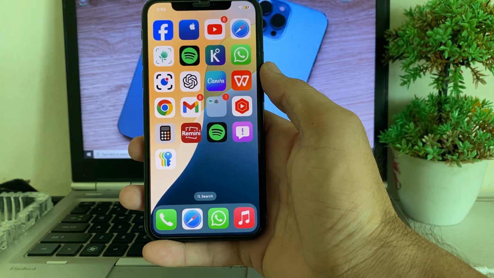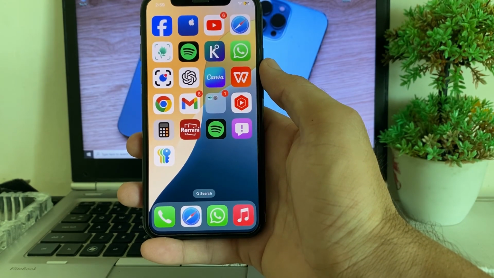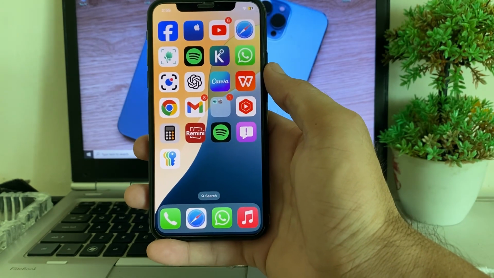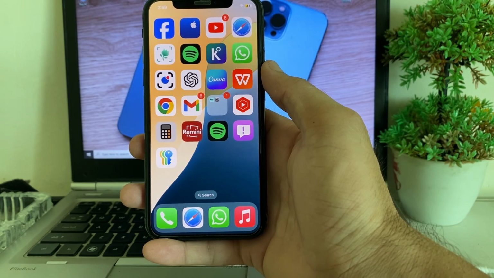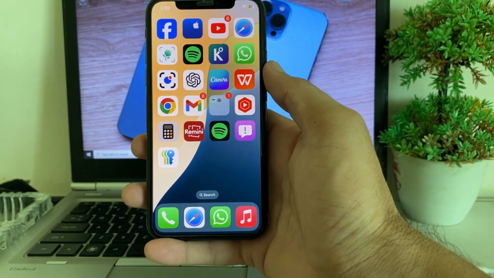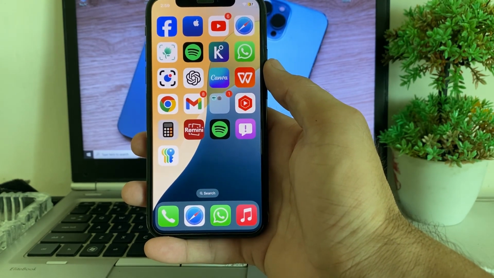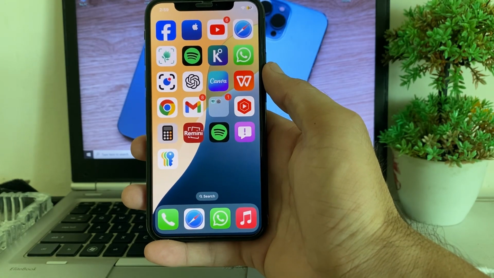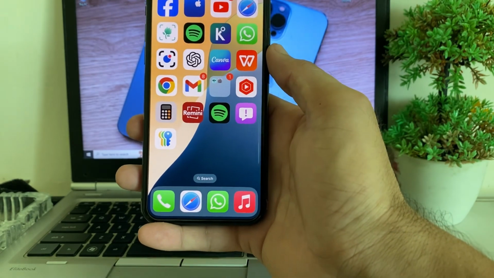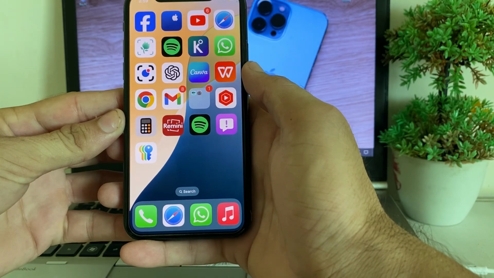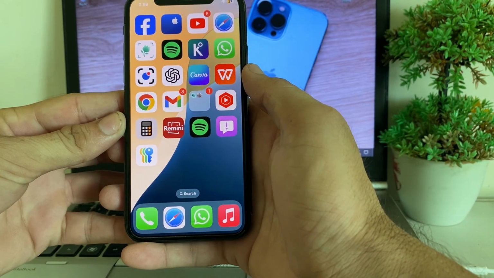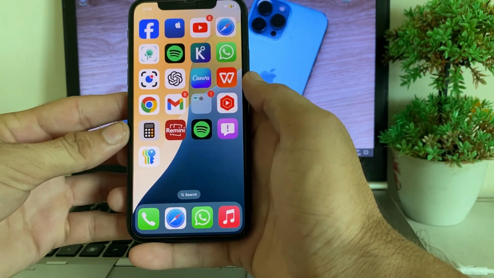In this video, I'll show you how to change the country region of the App Store to USA. If you want to change the country region to USA, then in this video I'll show you how you can change the App Store country region to USA on your iPhone or iPad device. So now let's get started.